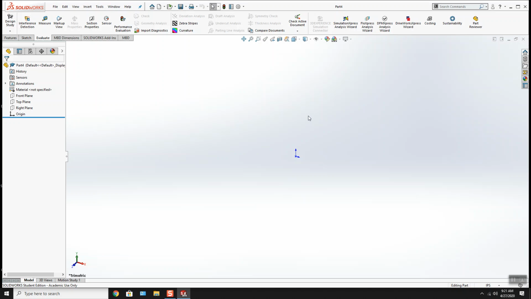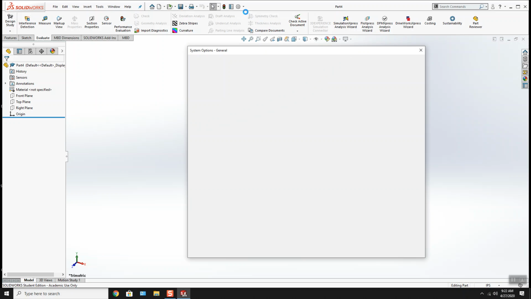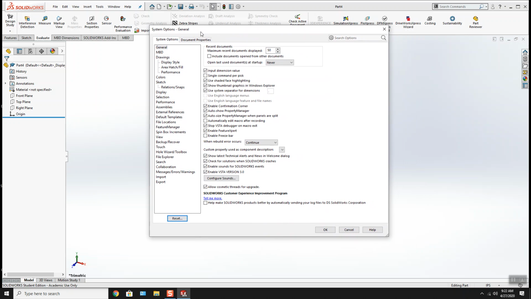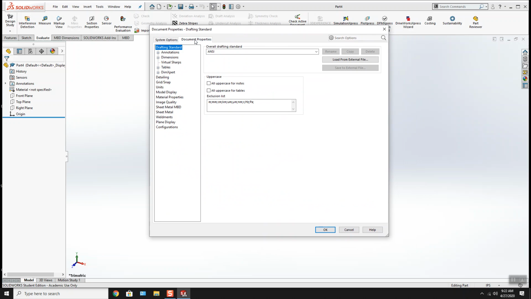So now that I've verified my units, I want to make sure that I'm using the correct drafting standard so that when I begin sketching, it looks and is correct. So I'm going to navigate up to this gear at the top, which is my options. In the System Options dialog box, I want you to click the Document Properties tab and make sure that your overall drafting standard is set to ANSI.